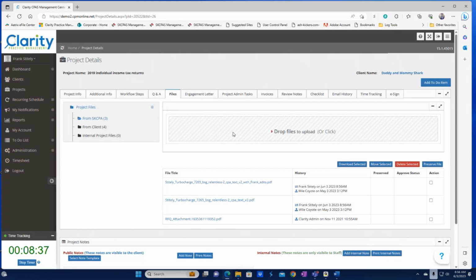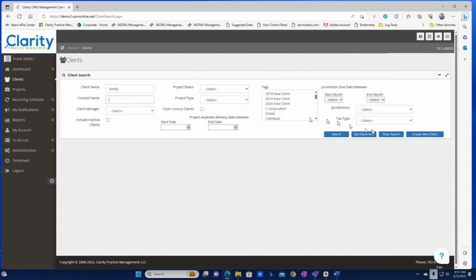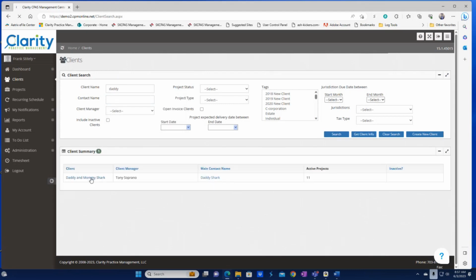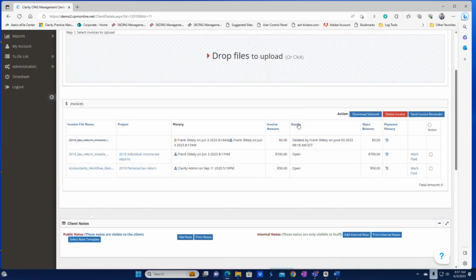The final thing I want to show you are the changes to invoicing. So to do that, I'm going to go back to Daddy Shark again. And I'm going to go to the Invoices tab. And I'd like you to take a little look here at the grid that we have. And the point I want to make, and I'm going to go to a project shortly, is that we have made the grid consistent between the client invoice tab as well as the project invoice tab.